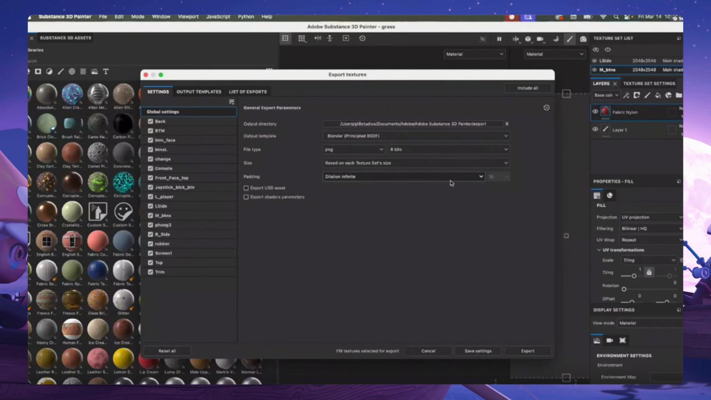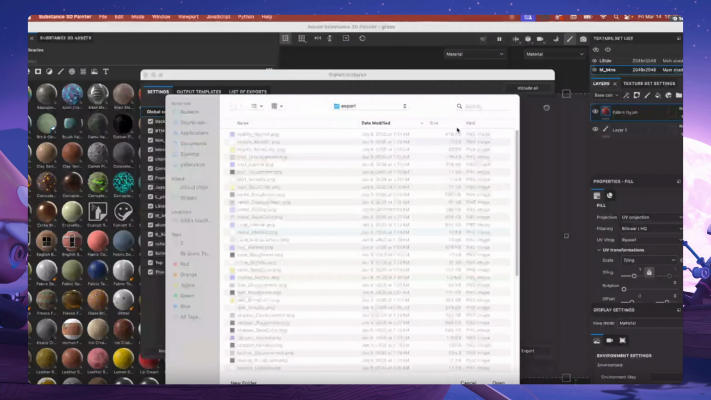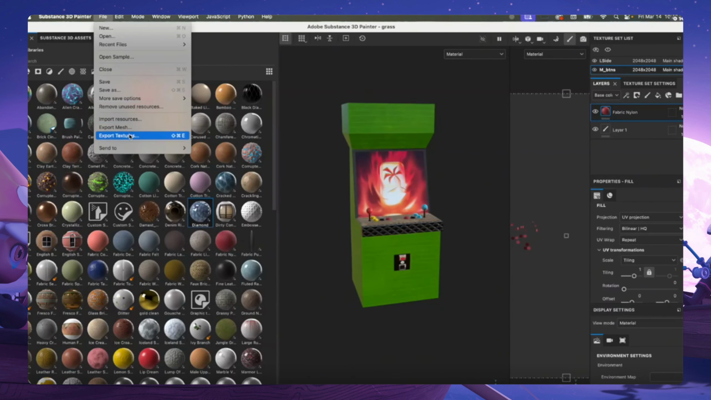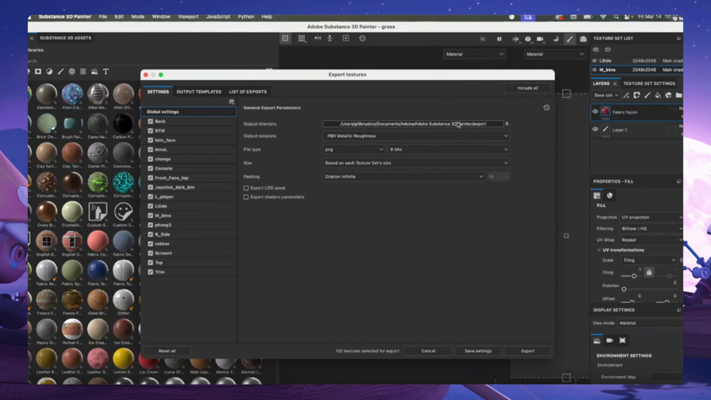Blender, okay. And then, so this is the trouble sometimes, is that it's gonna export all of these. Each one has a base, a normal, a metallic, a displacement, roughness. You need those 5 for each texture set. So let me put that in. Sorry, my computer's struggling. Export textures. Okay.